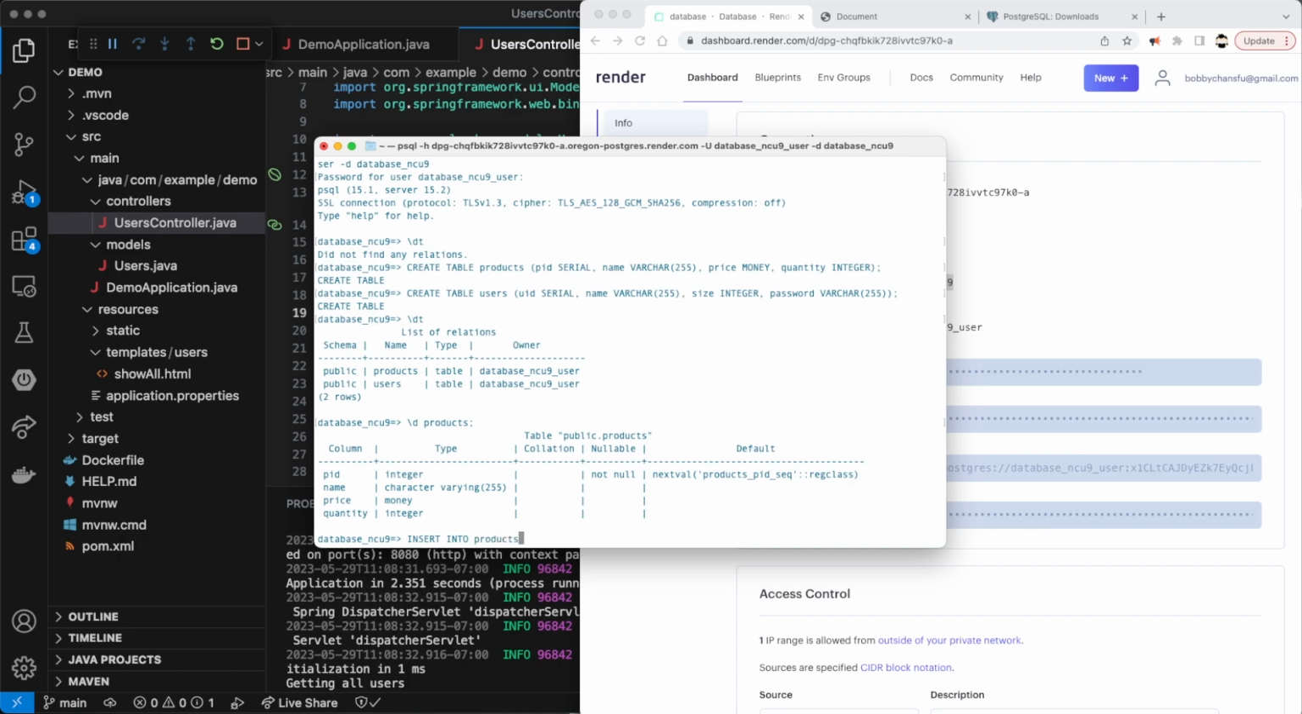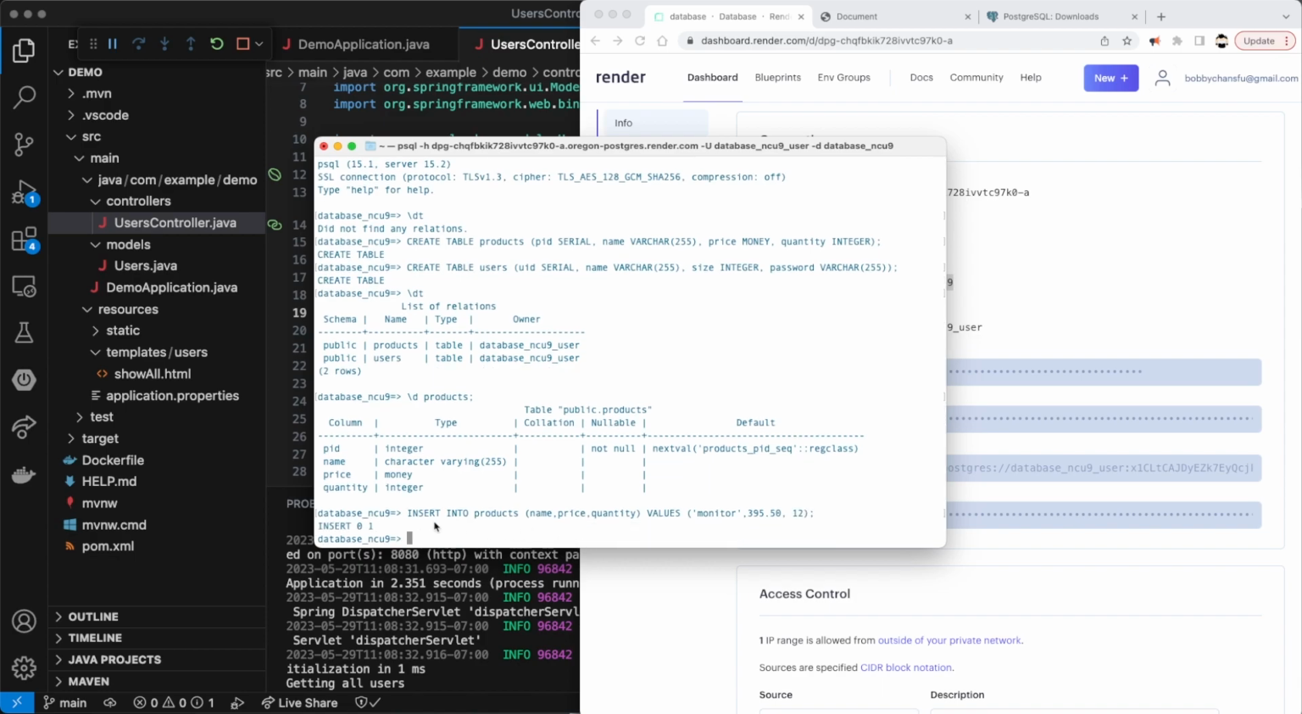I'm going to go to my products table. This time I'm going to have a name, a price, and a quantity, and I'm going to insert the values. Notice that this first part are the variables, and the values are going to be monitor. Let's say I have a bunch of monitors, and monitors are 395.50. And let's say I have 12 monitors. So I'm going to insert that into my database.